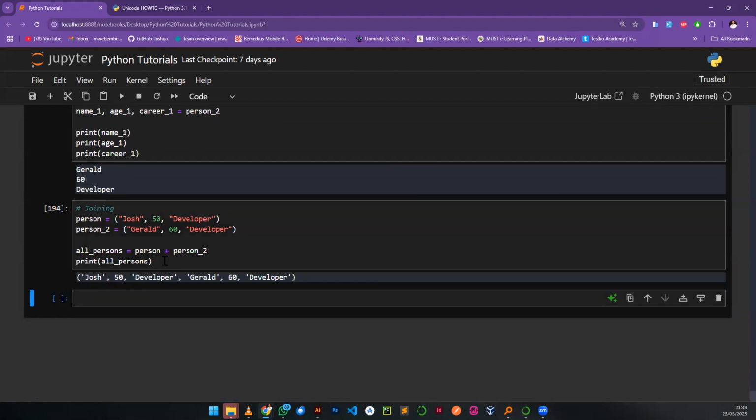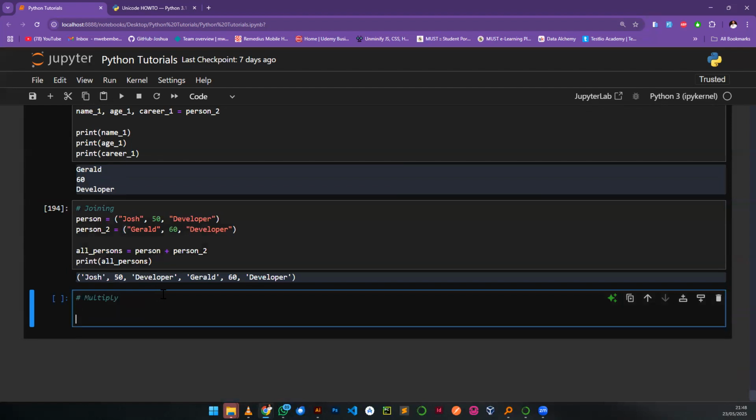So now when we look at our all persons tuple, it contains all those added tuples. And something interesting is I can actually even multiply tuples. It seems weird, but yes, I can say all persons actually.